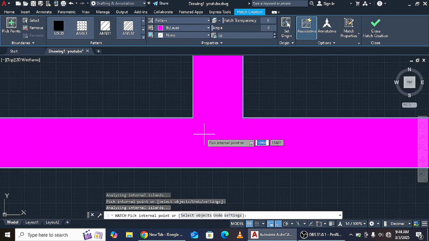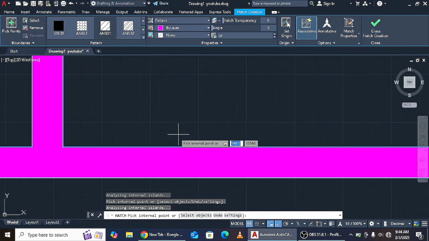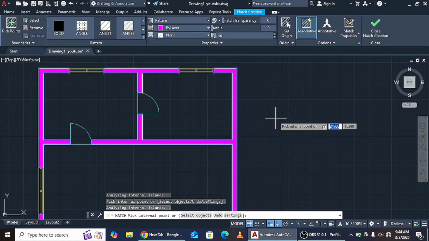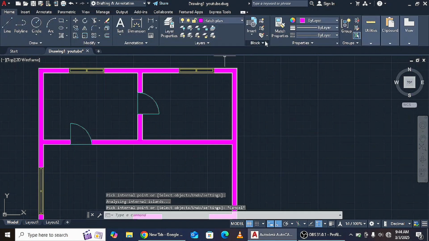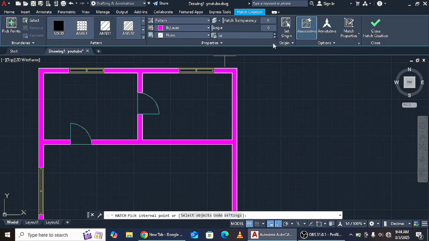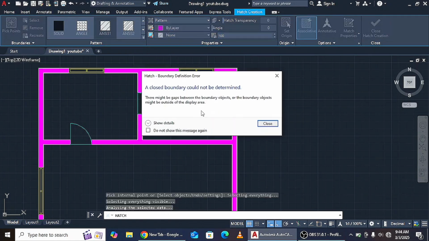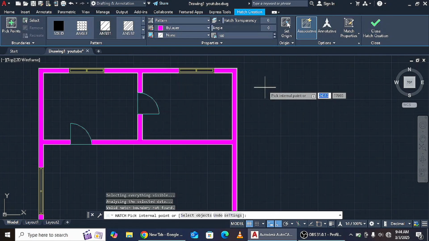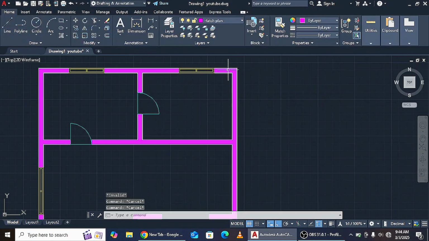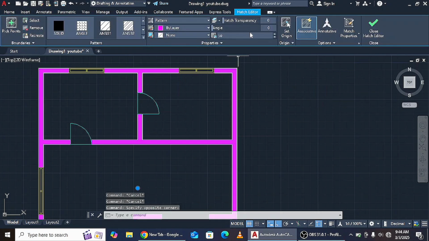But then once you zoom in, you see that I can't see the hatch properly. Maybe the scale is too small. So what can I do? Let me try increasing the scale to 100. Select the hatch, then increase the scale.